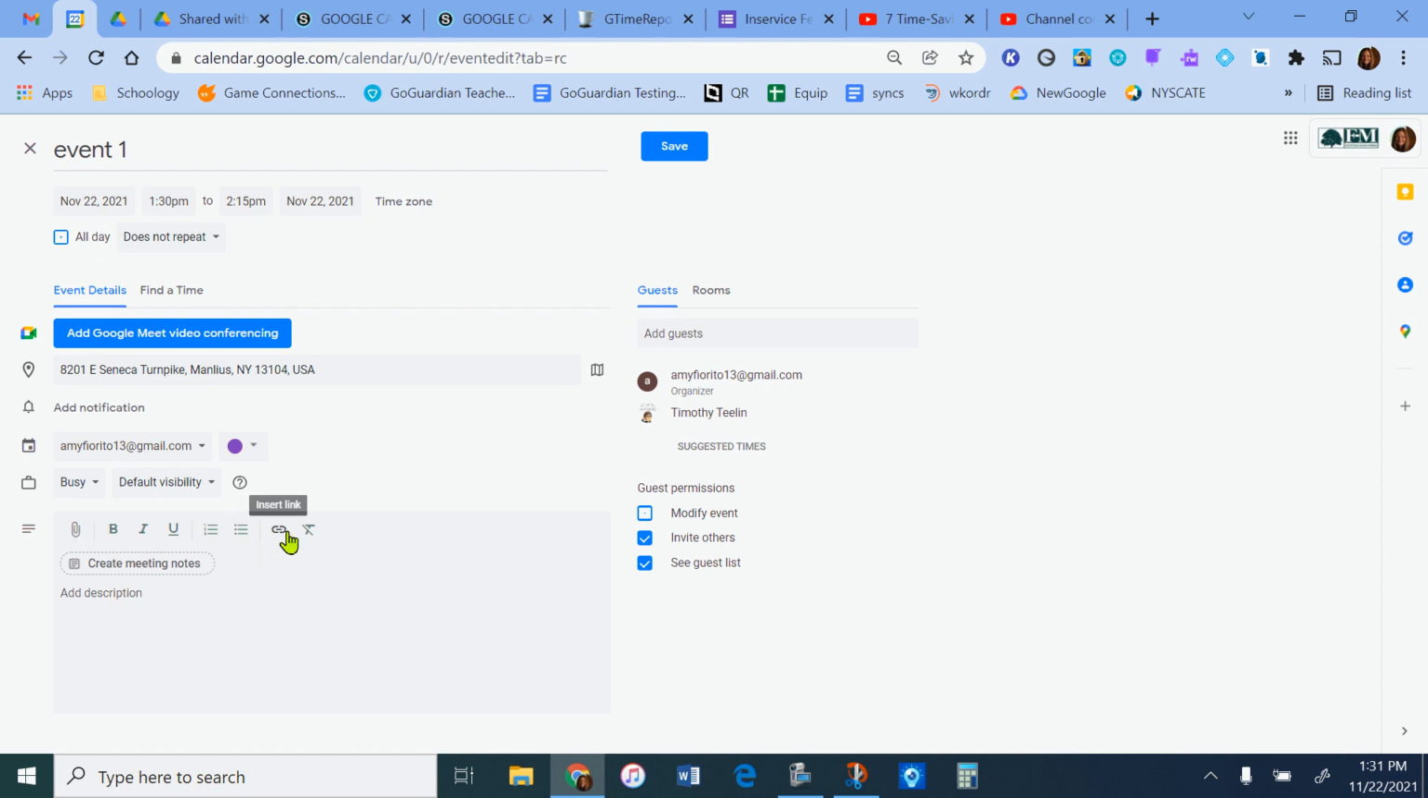You can add any links that need to go, or you can just type in a description for the meeting or some notes here that everybody who's invited to the meeting would be able to see. This is a new feature where you can create meeting notes for the meeting. And what this does, which is kind of cool, is it creates a Google Doc for you.